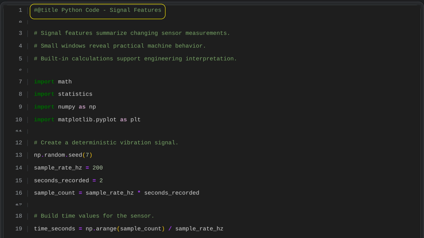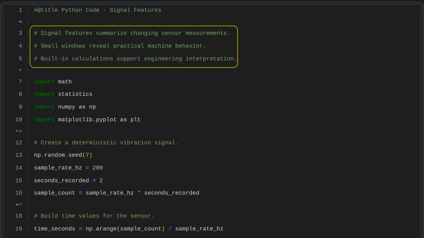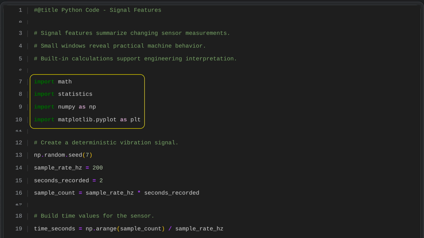Python code. Signal features. Signal features condense changing sensor measurements into useful summaries. By analyzing small time windows, they help reveal practical machine behavior, while built-in calculations support engineering interpretation. The script begins by importing the main tools needed for signal processing and analysis. The math and statistics libraries provide basic mathematical and statistical functions, while NumPy supports numerical calculations and array operations. Matplotlib's plotting tools are included to create visualizations of the data.